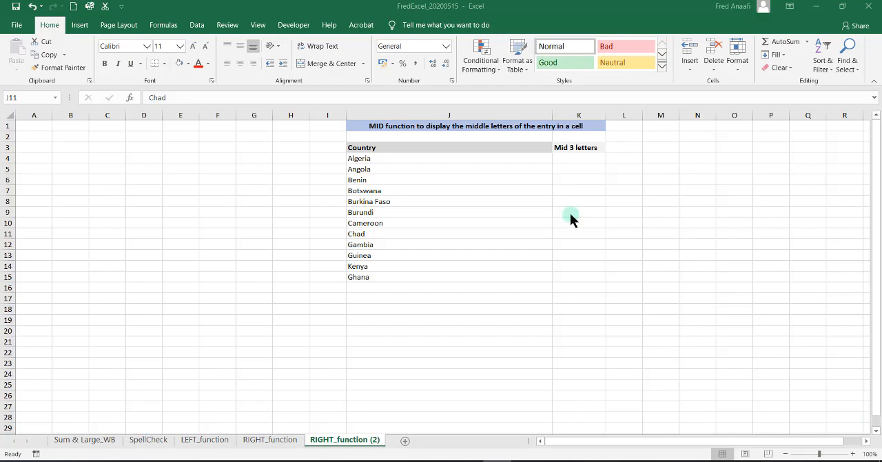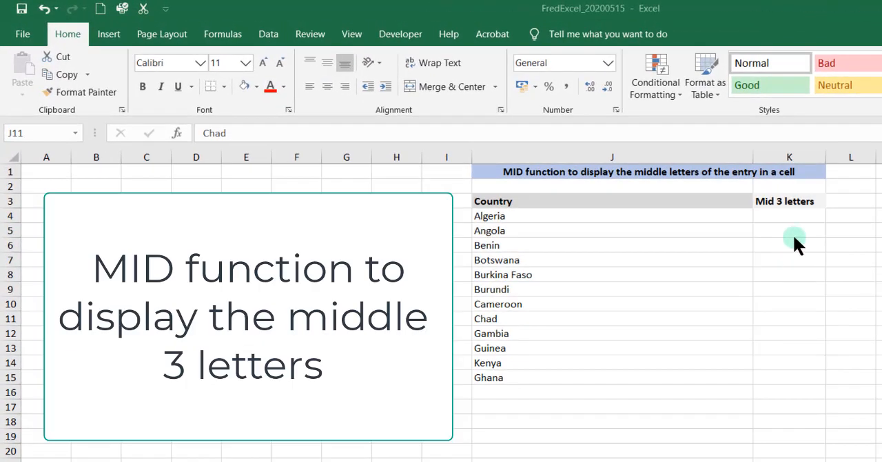Under 2 minutes. Today we are going to look at how to use the MID function to display the middle letters of an entry in a cell.